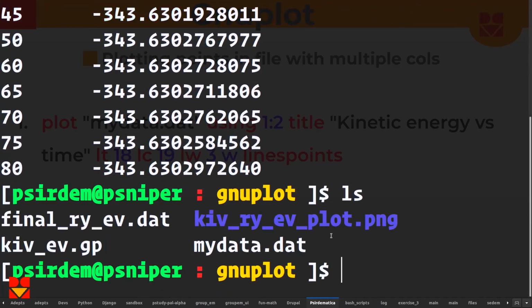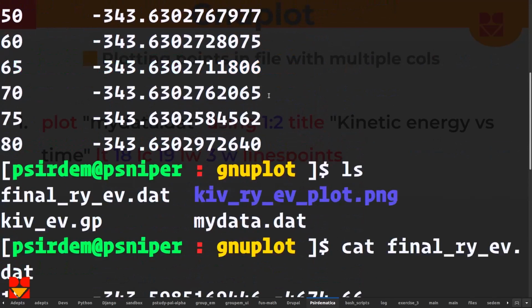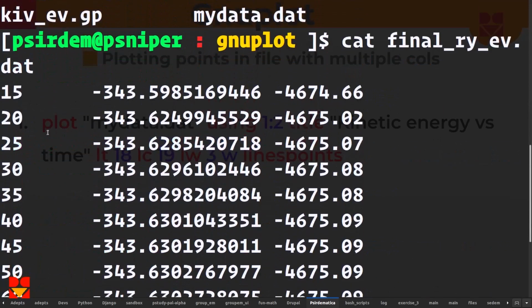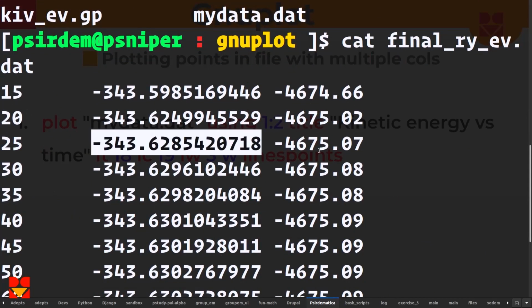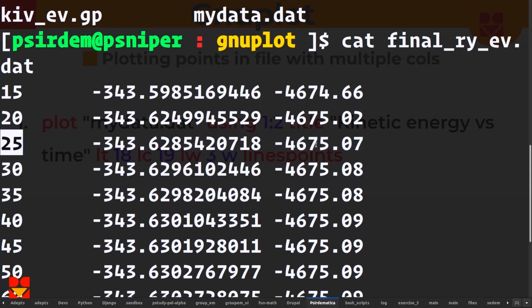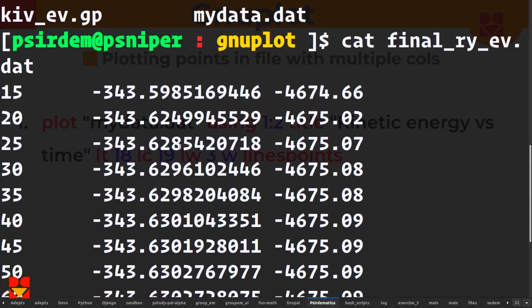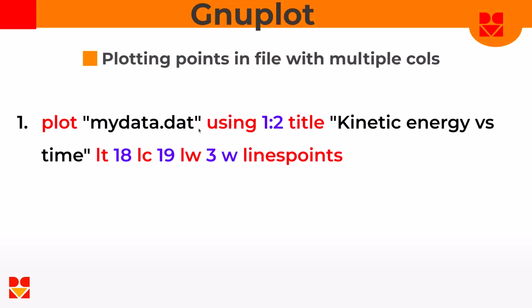If I cat the final ri data file, this file has multiple columns, 3 columns. So you can have this as your X, this column as your Y, and this column as a different feature. So you can decide to plot this against this or plot this against this, right? Okay. So let's look at that quickly.